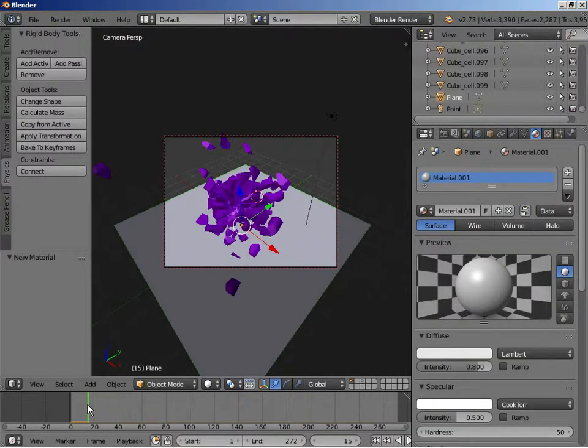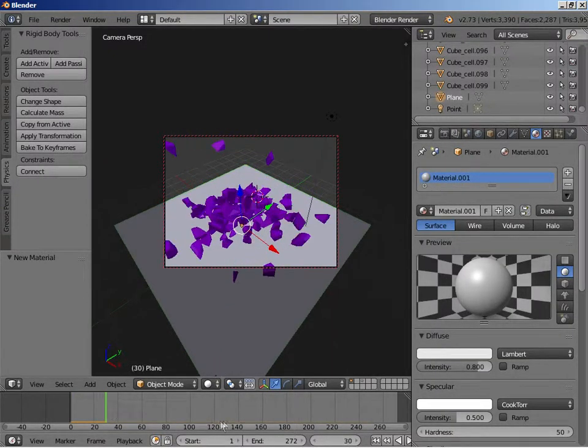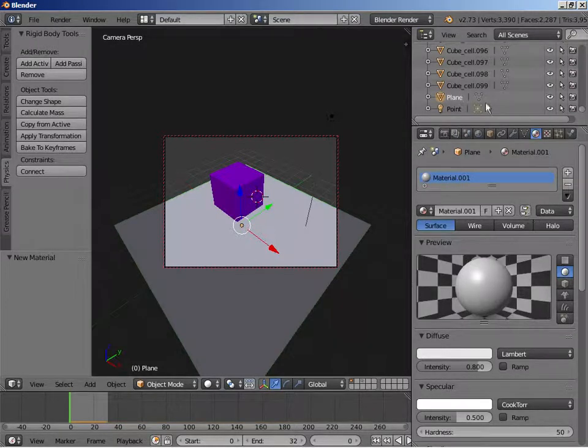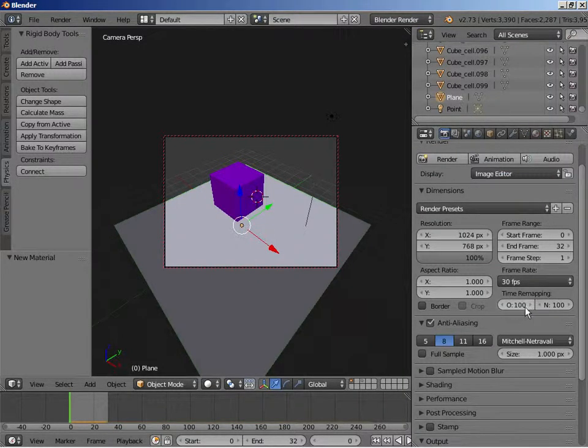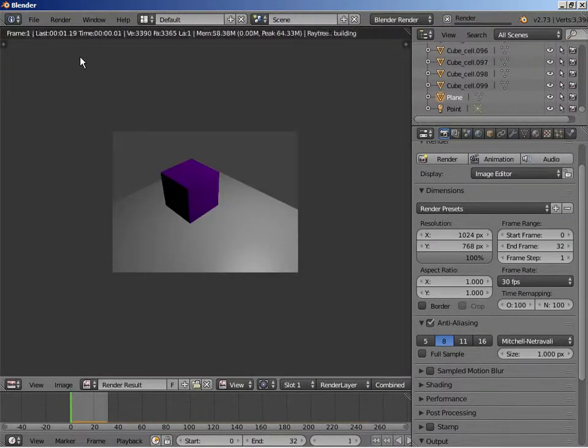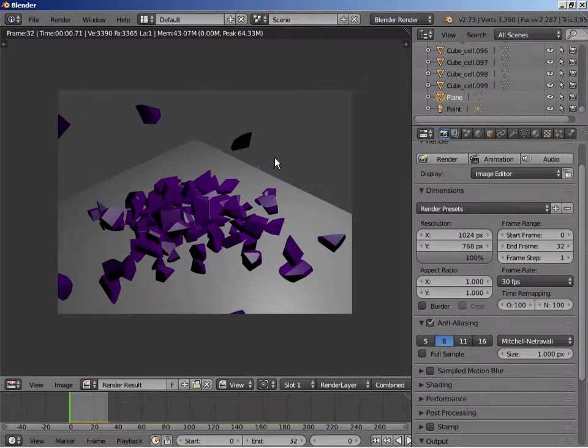Wait. Okay, it looks pretty good. I'll just set the end frame to here about. I know this will be really fast, but whatever. Or I can just... Nah. Okay, so basically render animation, and then that's what they look like.